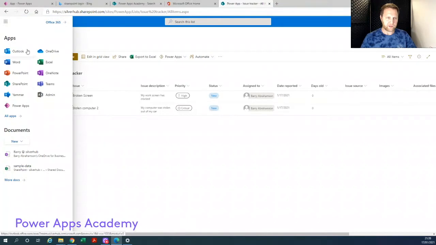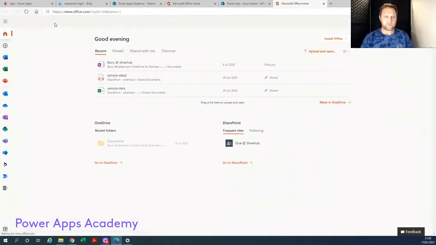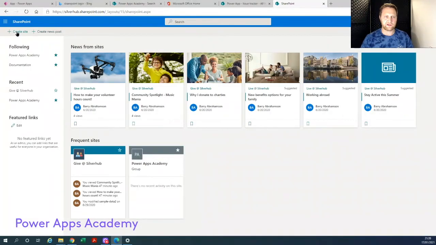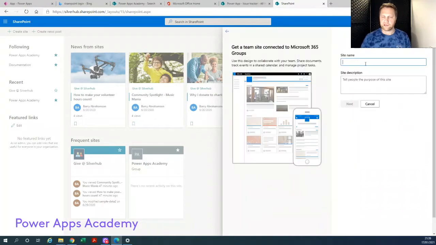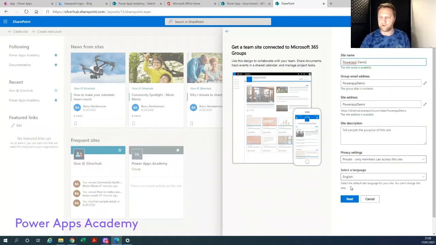So if you log into your Office 365 admin portal, you can then go down to SharePoint, if I can find it, SharePoint over there, and we can create a new site. Now you might not see this in yours. If it's managed by your company, you may have to get your IT department to create a site for you. So just create a general team site, and we'll call it Power App Demo. Call it whatever you want.